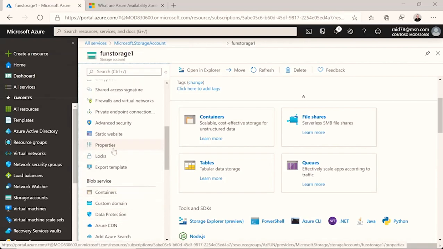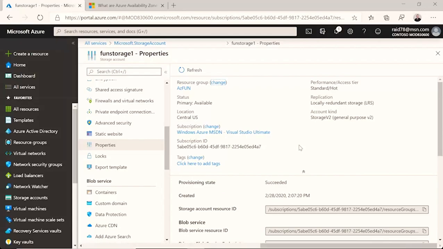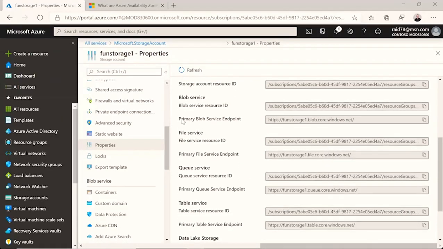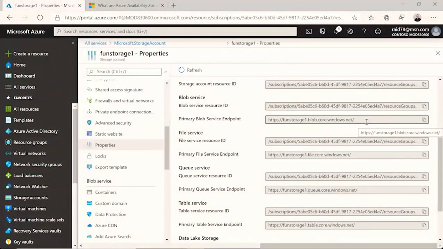But why did that name have to be globally unique? Let me show you something here. If I go into properties and I scroll down, notice it has my primary blob service endpoint. So endpoints are how we access data inside of Azure programmatically. So if I want to come into a system, how do I work with it? Well, if you look very closely at the endpoints here, notice it says funstorage1. Guess what that is? That is my storage account name. Why does the name have to be unique? Because we're using it as an endpoint with a public URL. More importantly, it's followed by blob.core.windows.net, the blob service.